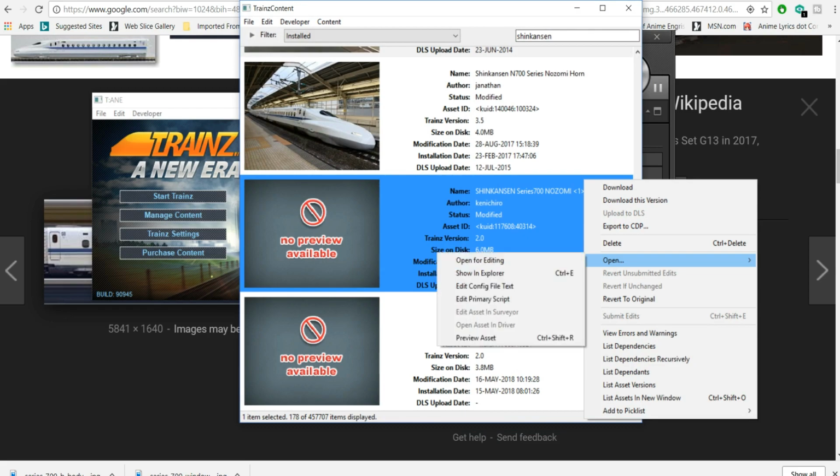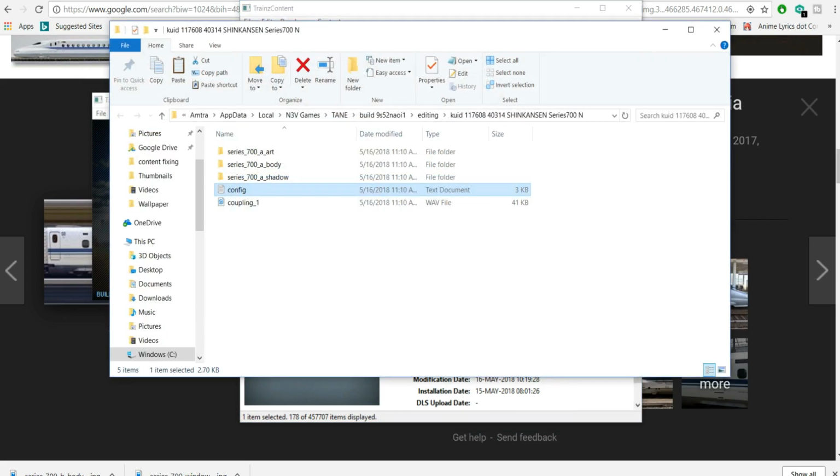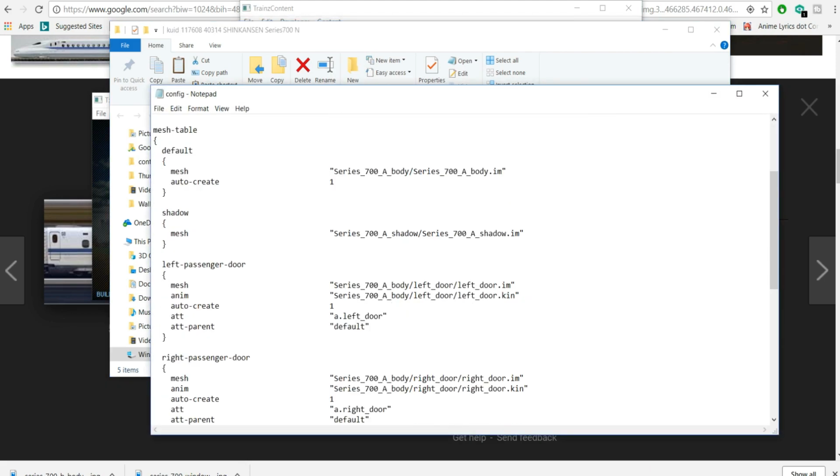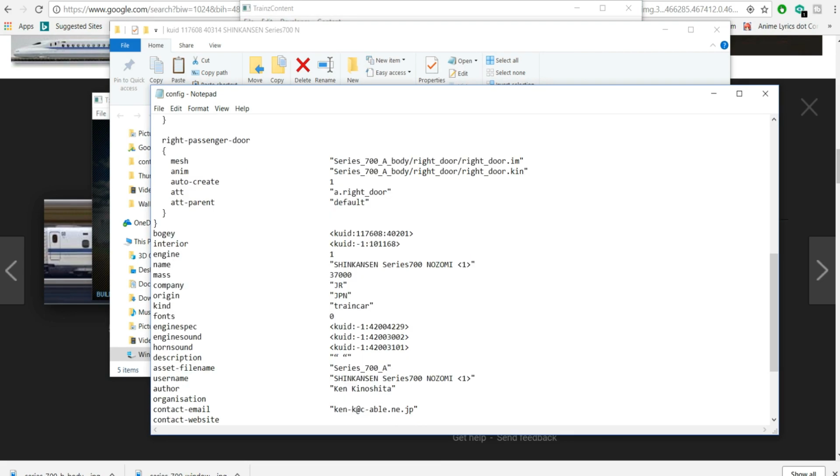Now right-click on the train you want to edit and click Open Show in Explorer. Then go to the config file and double-click it to open it. This file basically tells the game what this train is and all the systems that it uses, and basically how it's scripted. So here's where the engine sound is located. Right now it's using the electric engine sound which comes with the game. I personally don't like that sound.